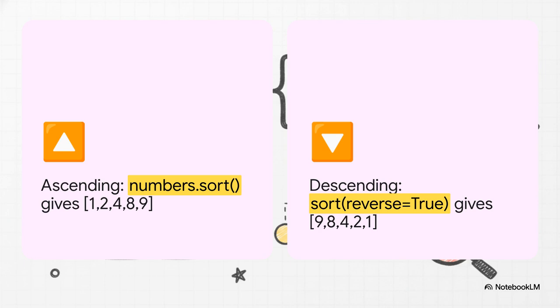To organize from smallest to largest, which is ascending order, we write our array, then call the sort function. Numbers equals 9, 4, 2, 8, 1. Then numbers.sort. The output instantly becomes 1, 2, 4, 8, 9. But hey, if we want the largest numbers first in descending order, we just change the command slightly. We write numbers.sort(reverse=True). And just like that, the output is 9, 8, 4, 2, 1.